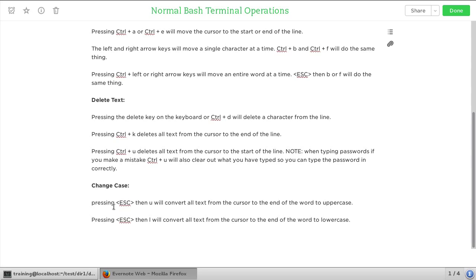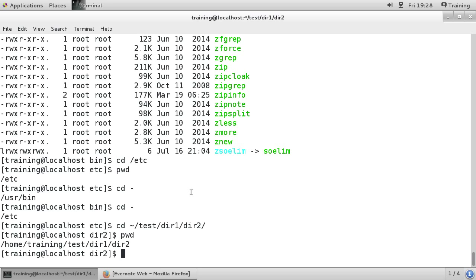And changing case, not really something you use all that much, but I thought I'd include it, is you can press Escape U, which will make the word to the end of the cursor uppercase, and Escape L will make it lowercase. So I'll jump into a terminal and let's show you some of this stuff.